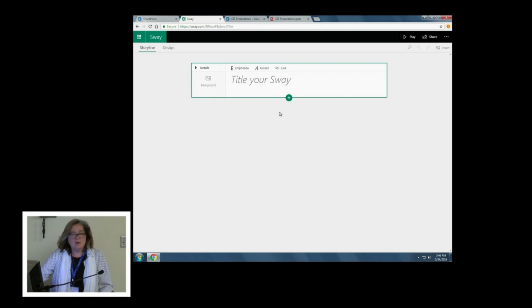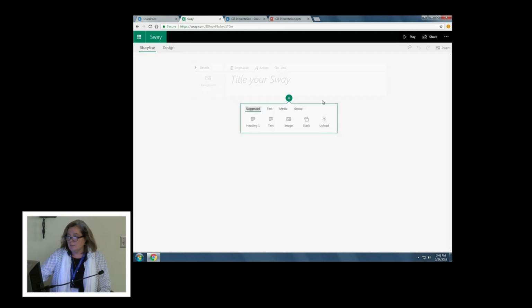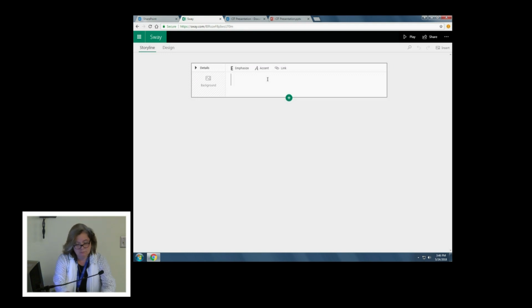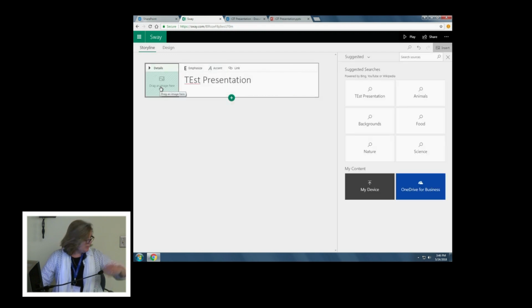Okay, so it's really just a series of cards that we're putting together. I can add anything else. So here I'm going to title it. If I want a picture, my pictures are always found on the left-hand side. Text is always on the right-hand side of this card.